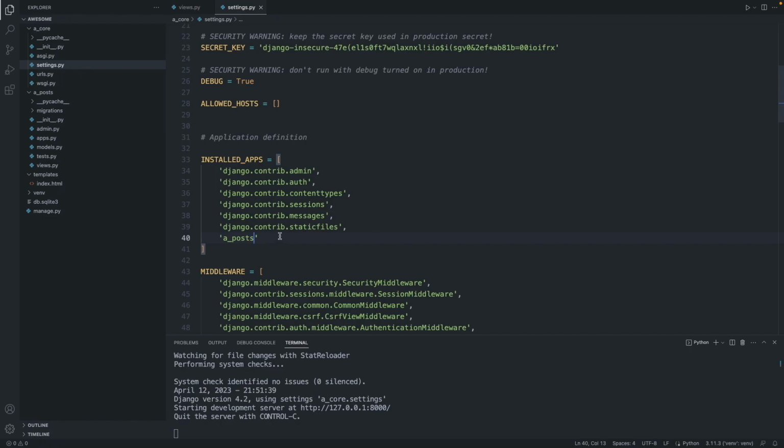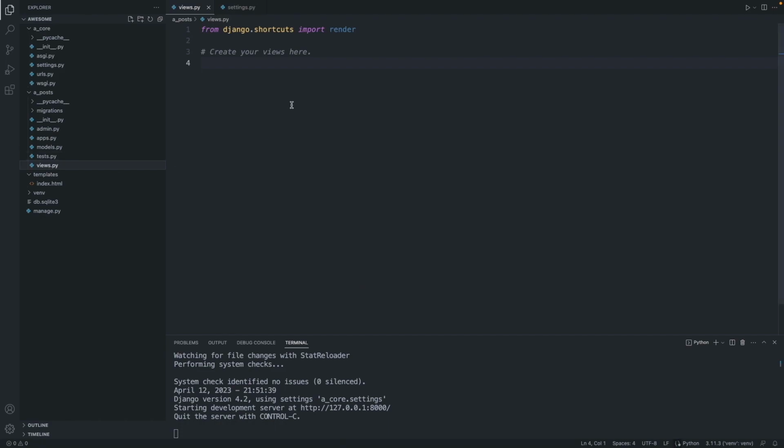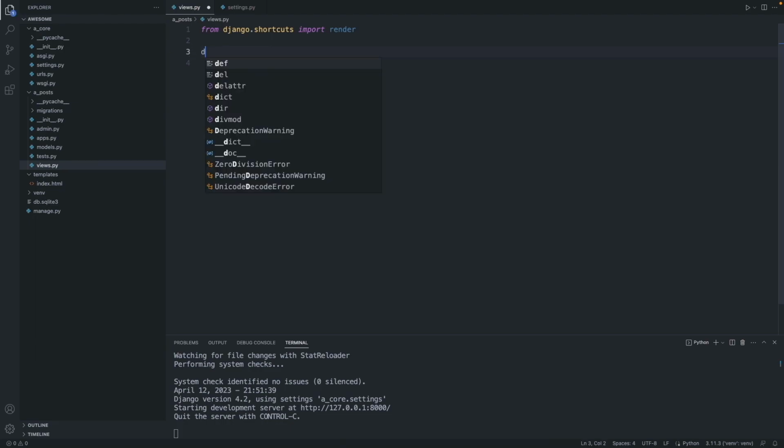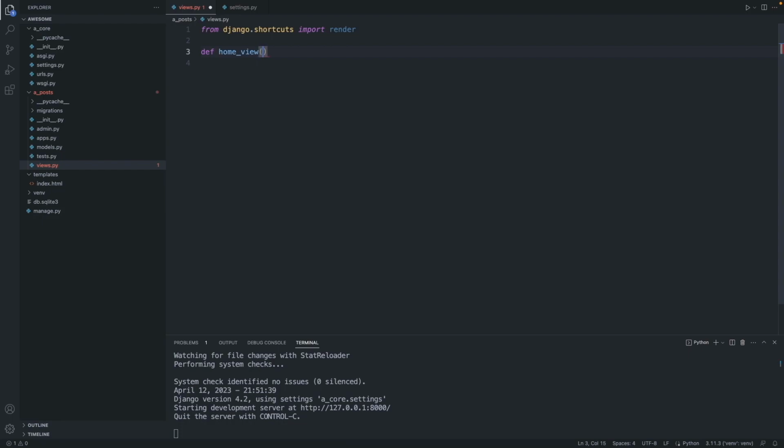Now we can write the logic to view our homepage. So let's go to views.py again. And we define here a function. In Python you define a function with the keyword def for define. The name of our function is home_view. And then in parentheses we type request. This is the request object we get from the browser, from the client.